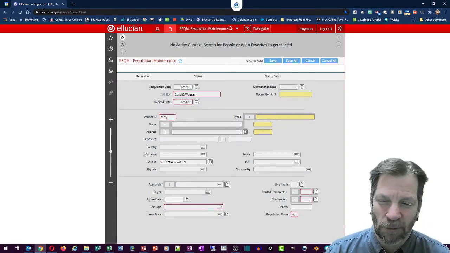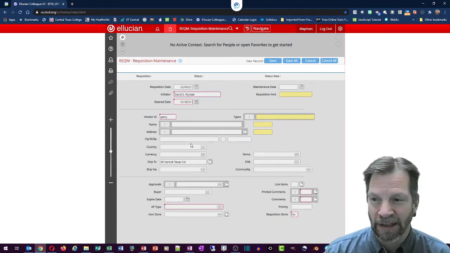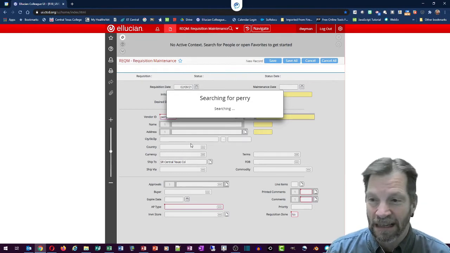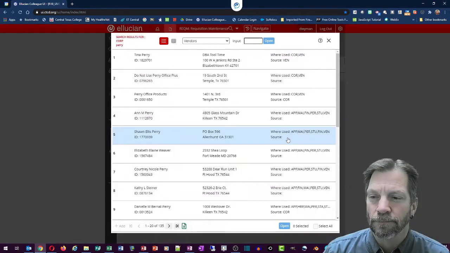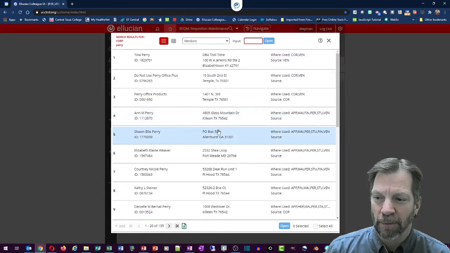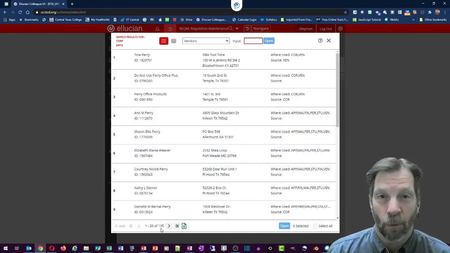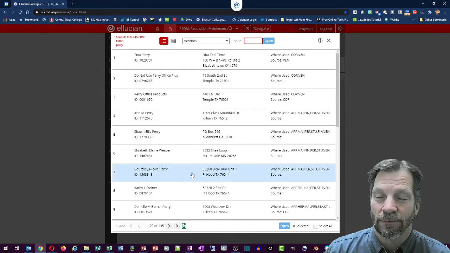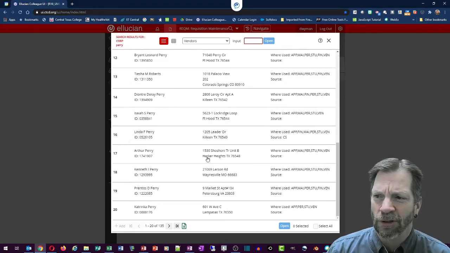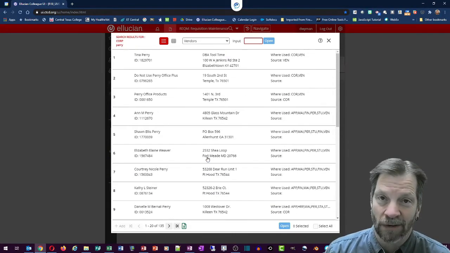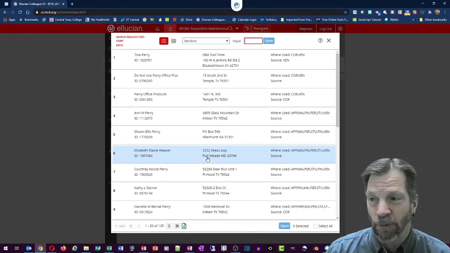So it may take a few seconds to go out, search the database, find every occurrence of Perry in vendor ID, and this is what it brings me back. And this is page 1 of 135. So if you're not sure who you're looking for, you're going to search through all 135 pages to try and find whatever it is or whoever it is you're looking for.